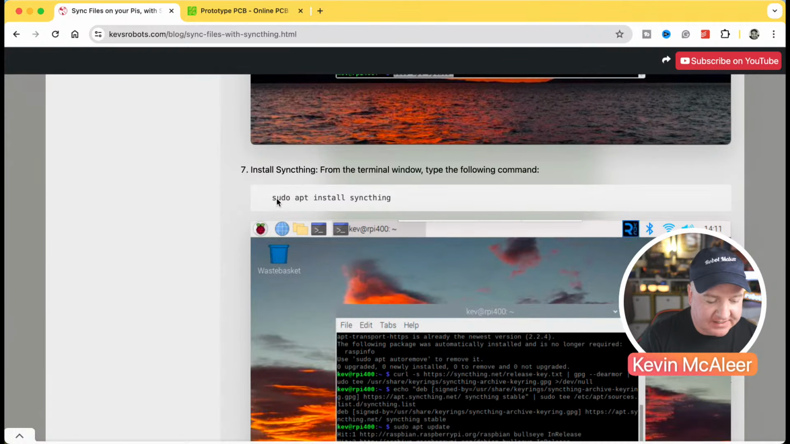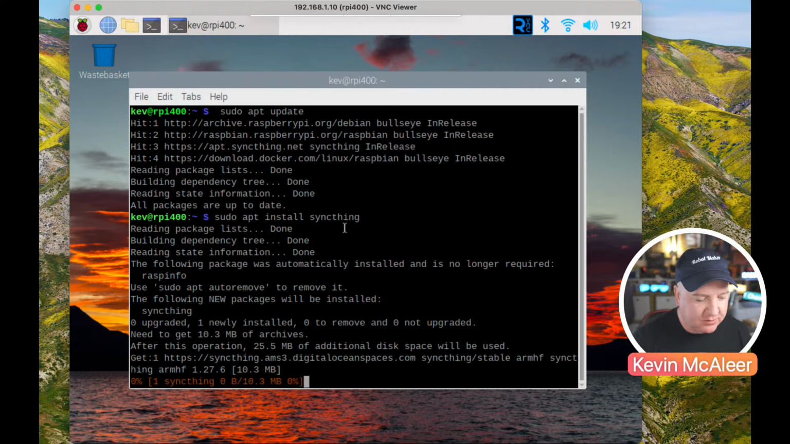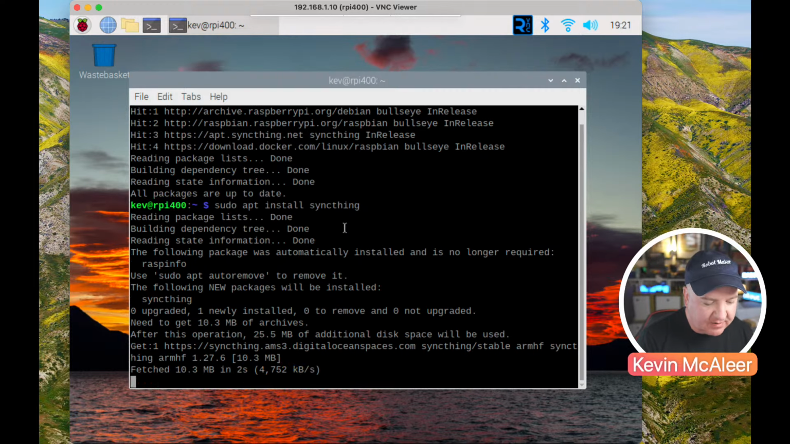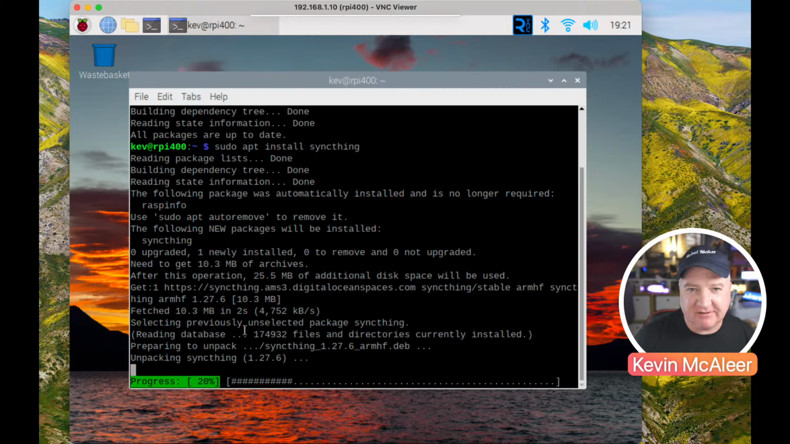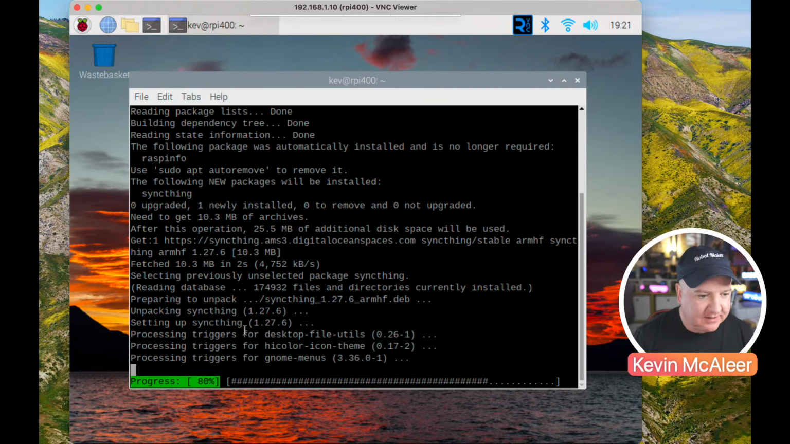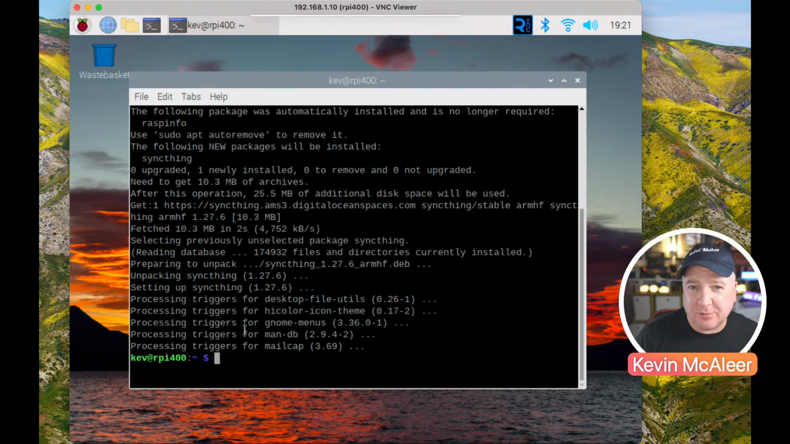If I go over here, the next thing is simply to do sudo apt install syncthing. I'm just going to copy that, go back across here and paste that command in. There we go. It's now grabbing that from Syncthing. It's only about 10 meg in size. It's really, really small, very lightweight, and doesn't really take up very much CPU in the background. Obviously, it'll take up network traffic when you're using Syncthing.